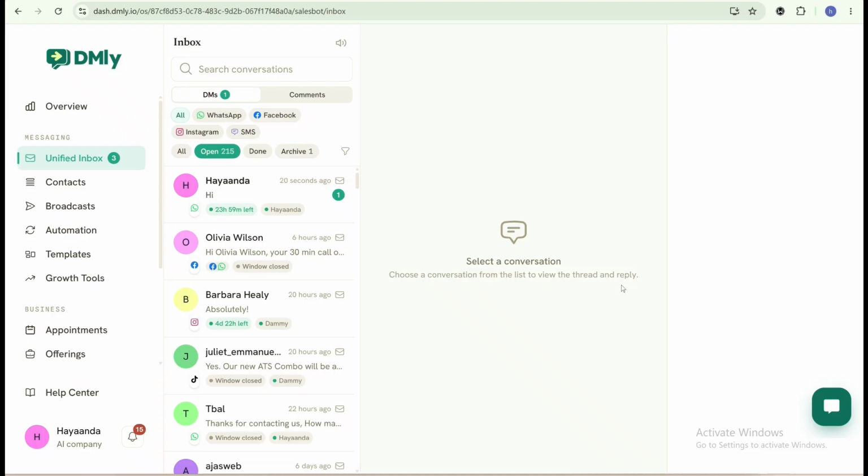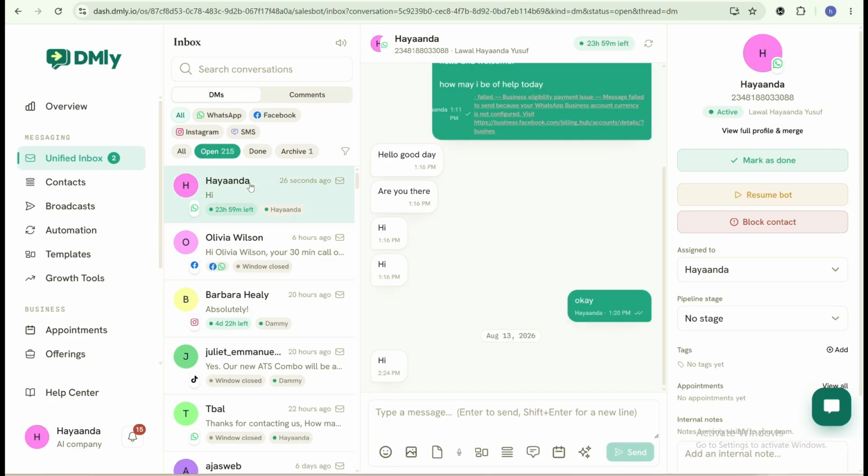Assigning a conversation. To assign a conversation, first open the conversation from your DMLY inbox. Then go to the Contact Details panel and find the Assign to option. Click the Assignment option and select the teammate you want to assign the conversation to. Only members of your DMLY workspace can be assigned. Once you select a teammate, the conversation is assigned to them. To hand the chat back to the shared team pool, select Unassigned. Note, reselecting the person who is already assigned or selecting unassigned is completely silent. It fires no notifications or webhooks.